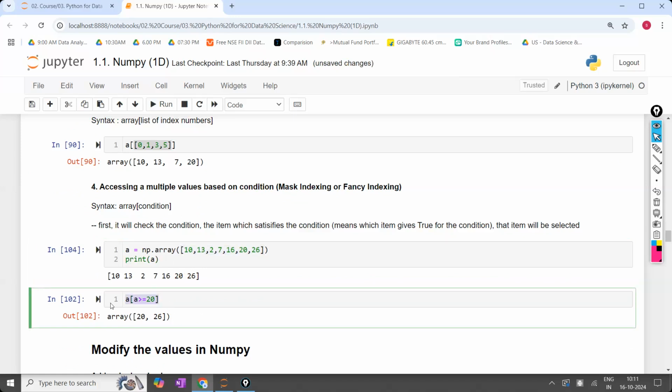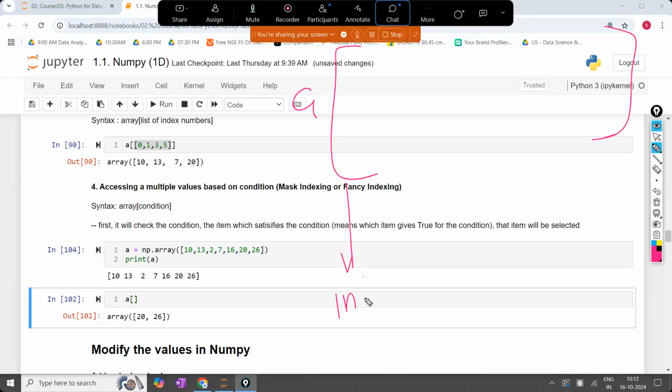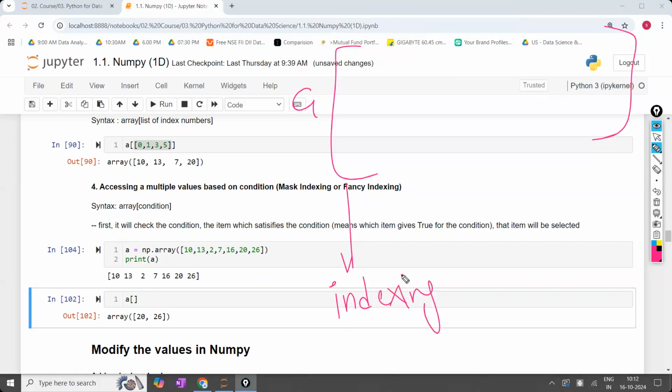Now here, a is equal to a bracket. In the bracket, 4 options are there. First, you have to write a. After that, bracket. What this bracket indicates is that you are working on indexing. A should support indexing.